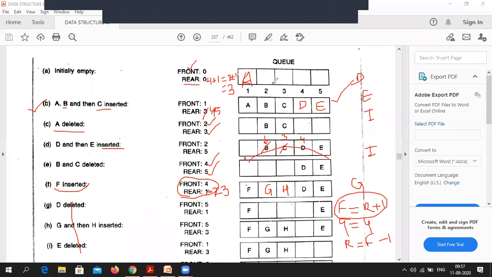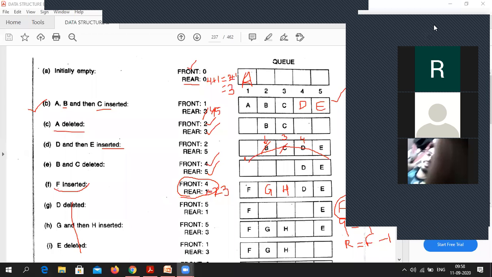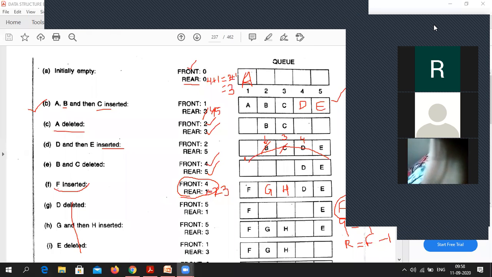You are not audible. Mute yourself, mute yourself. Yes, Garima, roll number 140. Hello. Yes, Anu. You want to tell me the answer, Anu? Hello, ma'am. I'm audible. Yes, you are audible.